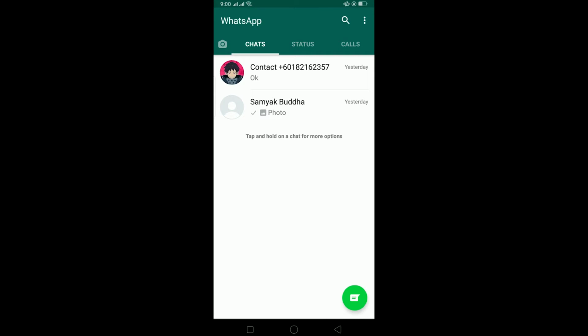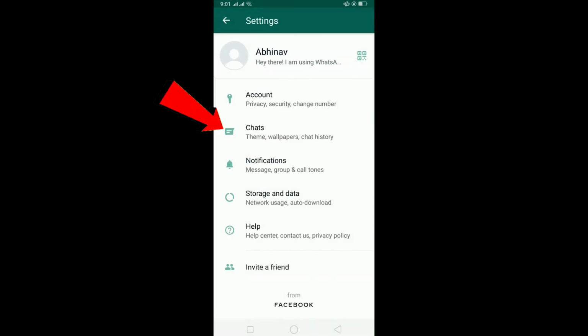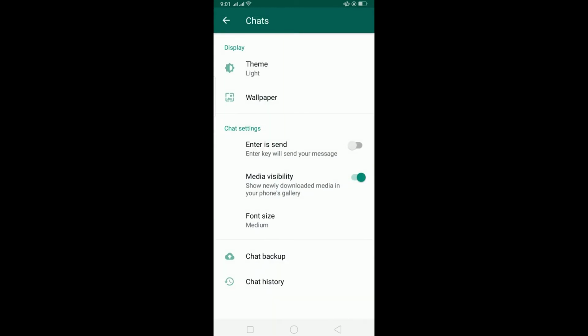So to fix your WhatsApp backup error, let me tell you what this is. I click on this three dot, I go to settings, I go to chats, and over here there's chat backup. By clicking on it, your chat should be backed up normally.